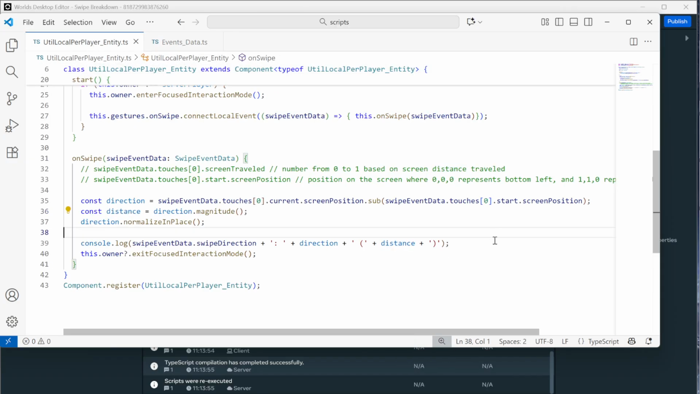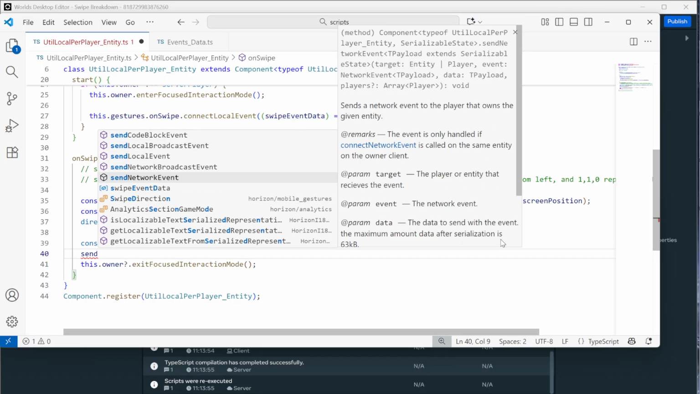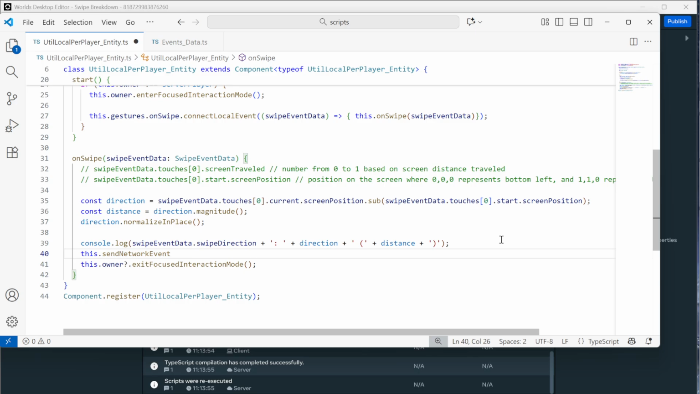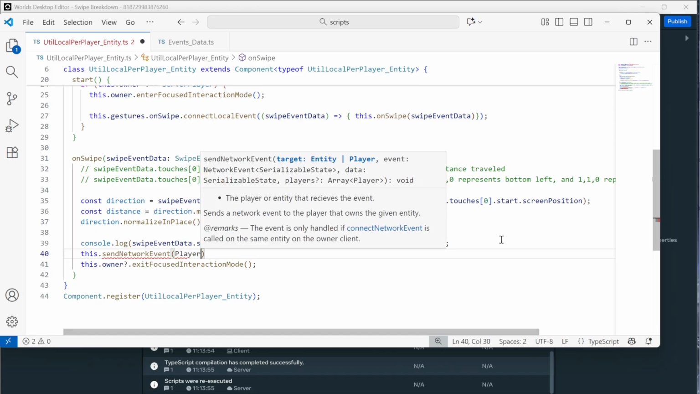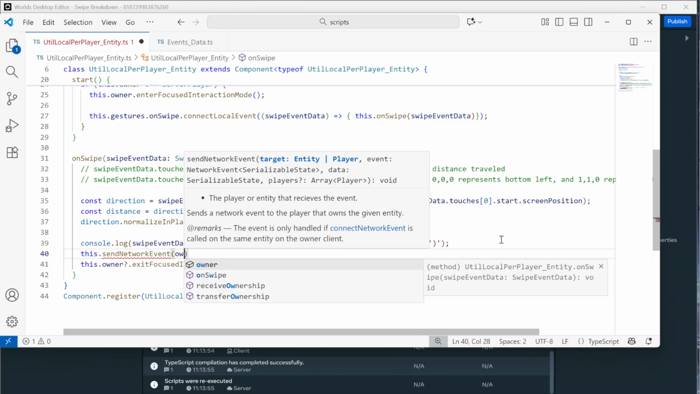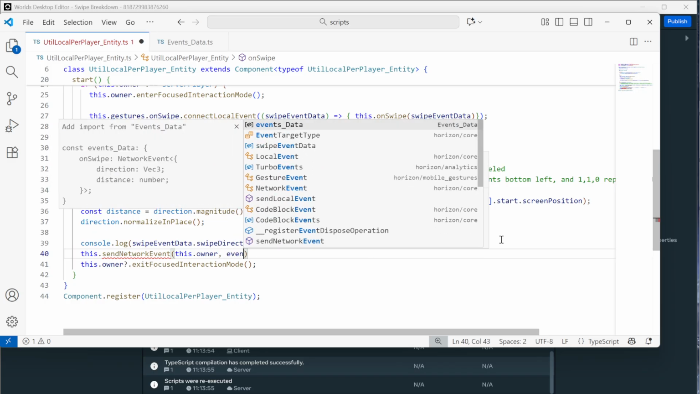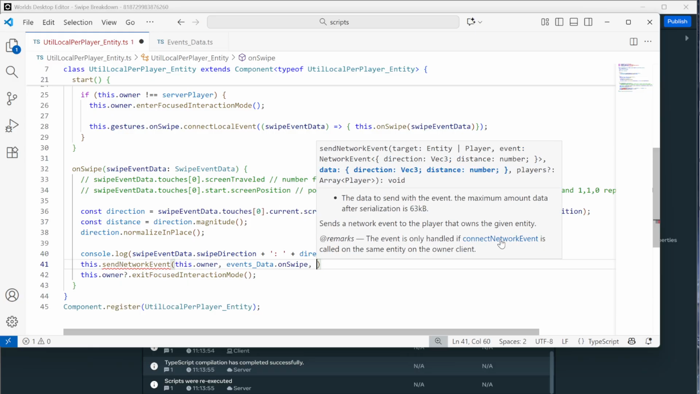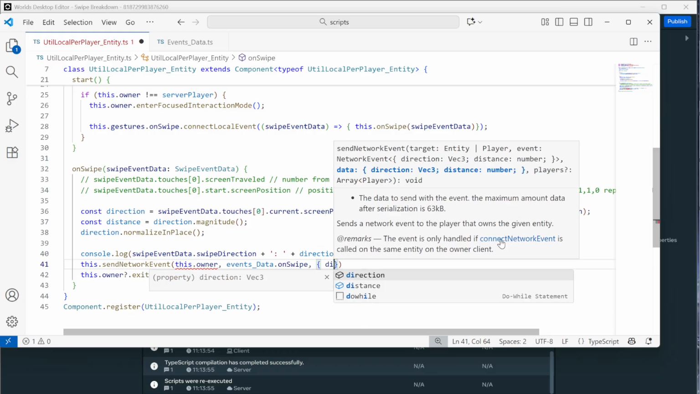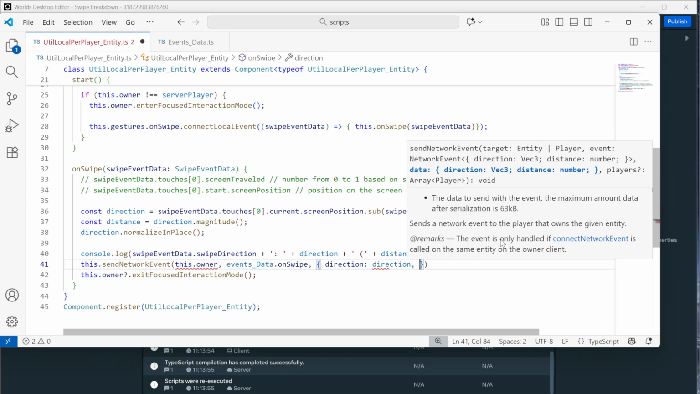So right here, we're now going to say send networked event. We're going to send it to the player, which is the owner, right? Owner. And the event is events data dot on swipe. And the payload is curly braces direction colon direction. And I know this looks confusing, but this is the way to do it.